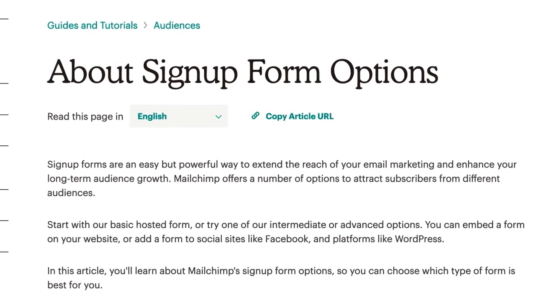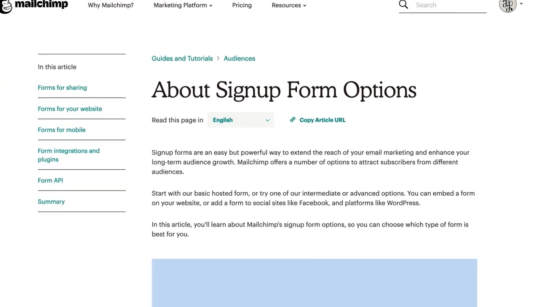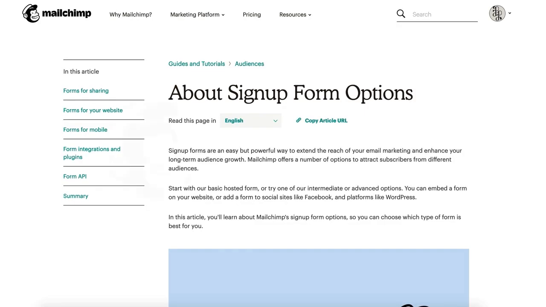You've learned how to add and remove a pop-up sign-up form on your site. For more information on MailChimp forms, check out our guides and tutorials.